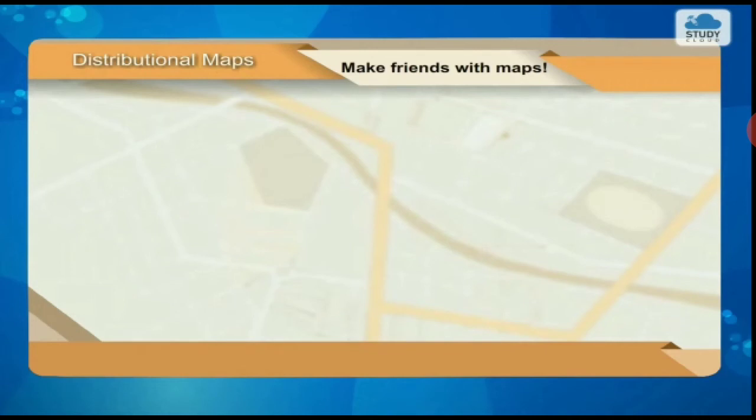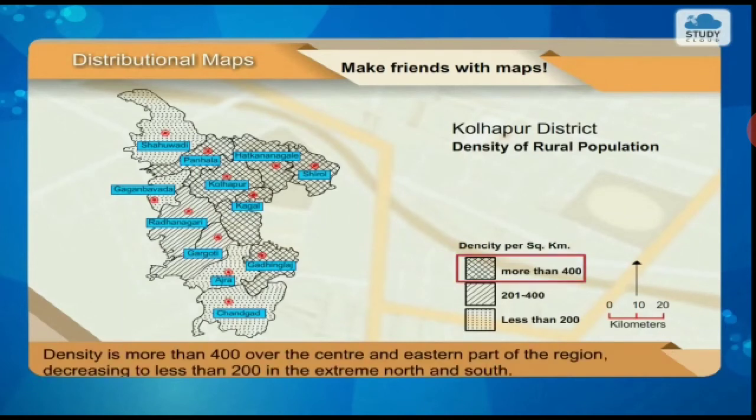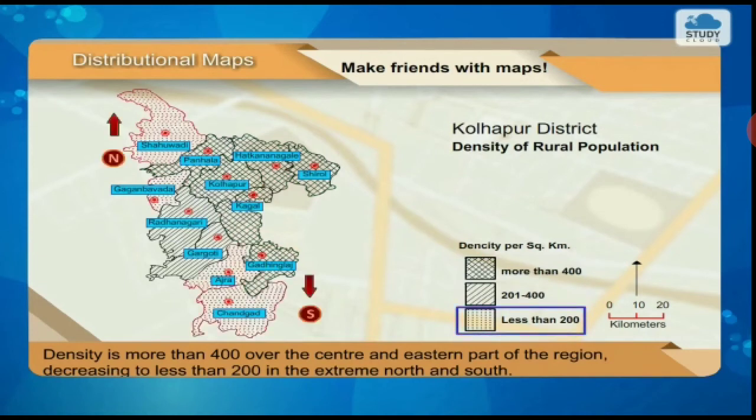Make friends with map. In this map showing the rural population of Kolhapur, the following points can be noted. Density is more than 400 over the center and eastern part of the region, decreasing to less than 200 in the extreme north and the south.